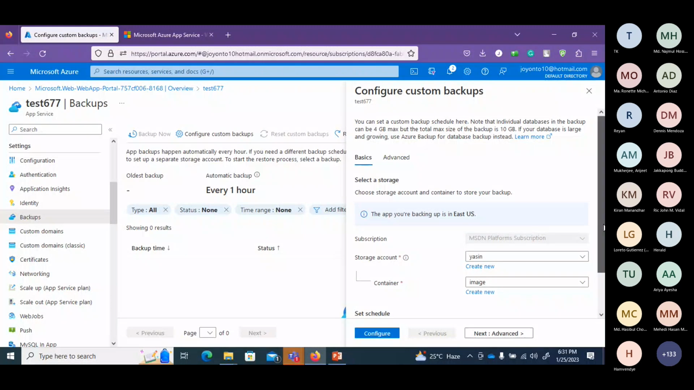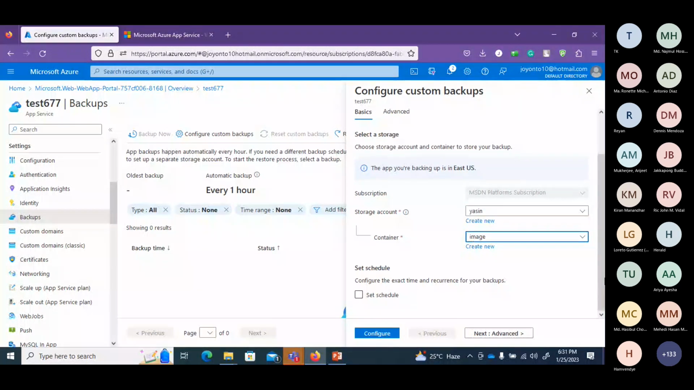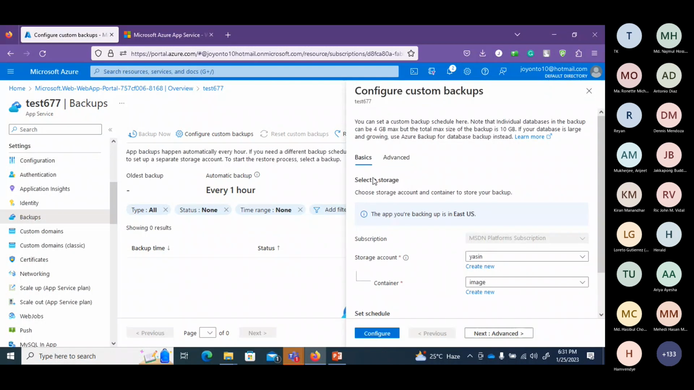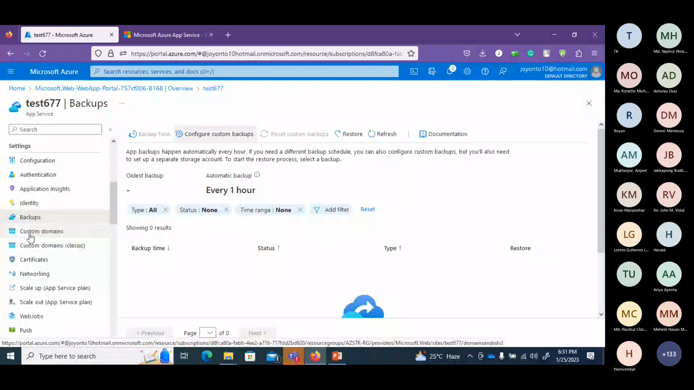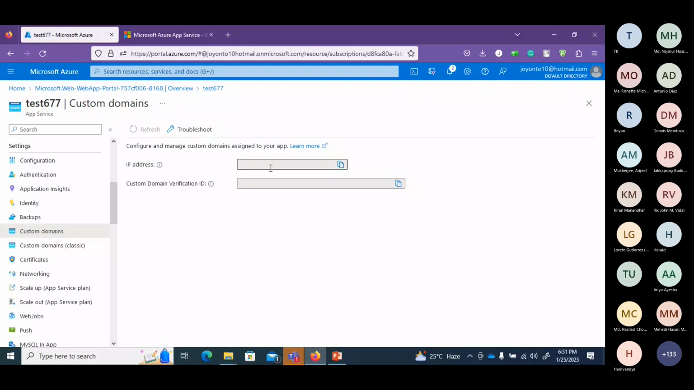From here you can choose the storage account. We already created a storage account and a container, and we have one image in the container. So all backup files will go to that container, as we created in the last class about Azure Storage. Custom domain. If you have a domain, then you can add here the domain IP address and your domain name.